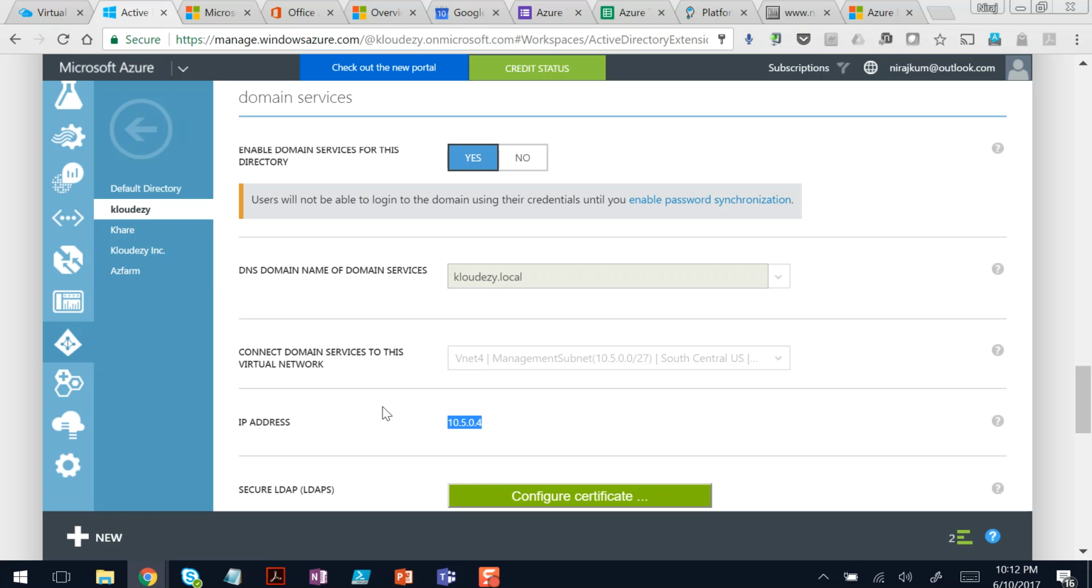So before I move on, any questions on the demo piece? So can we configure only one domain? Can we do multiple domain configuration on this? No, with one Azure AD, you can only have one corresponding AD DS. You can't have multiple. It's 1:1.